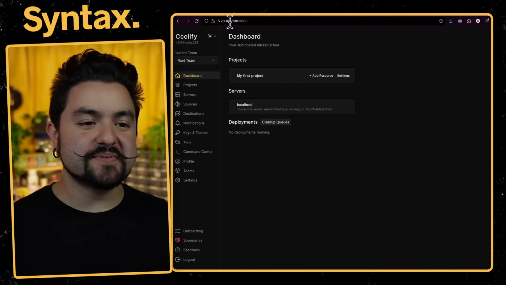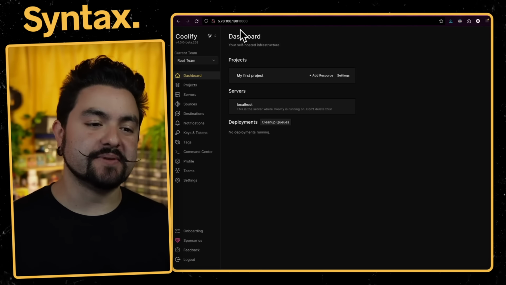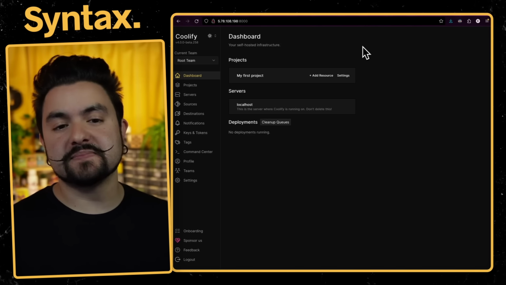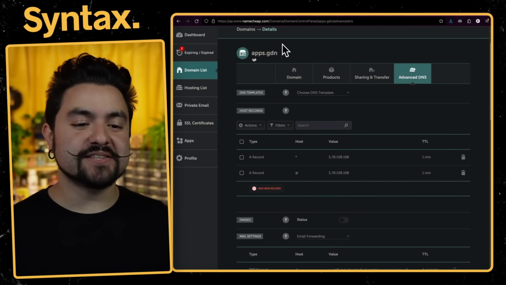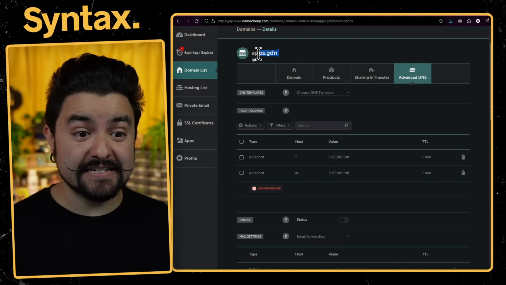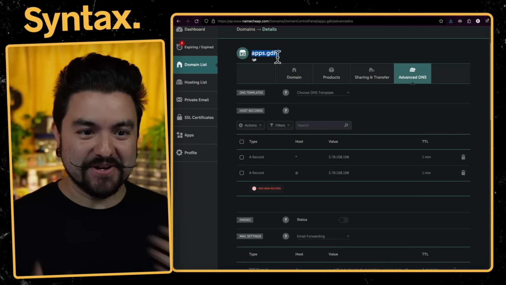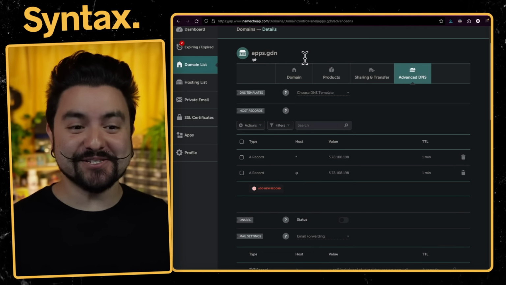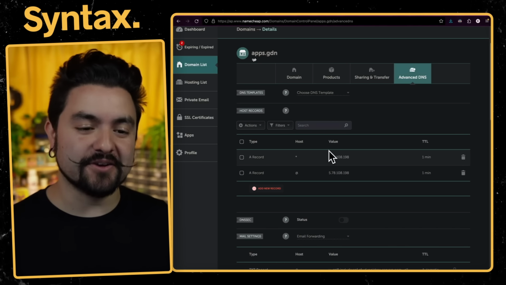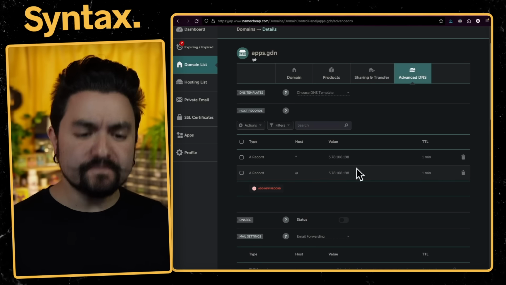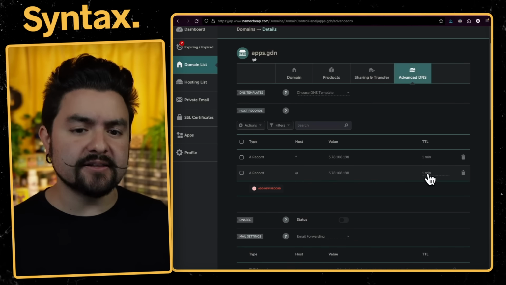Now let's get this site hooked up to a domain and working over HTTPS. So the first thing you'll need to do is set up some DNS records. Now I have purchased this domain. It's called apps.gdn. This is all mine. I own it, and it's really cool and short. But this is a real domain, and I've set up two A records. So I have the apex domain pointed to that IP address and a TTL of 1 minute.